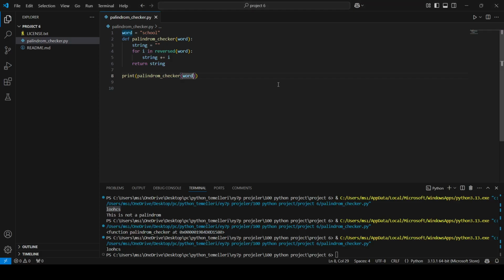Hi everyone, today I'm gonna do another project of my 100 Python project challenge. And for this challenge, I'm gonna do a palindrome checker. I already wrote this function name, and as you remember, in the previous project, I did a word reverse.